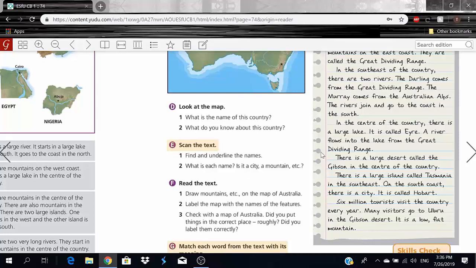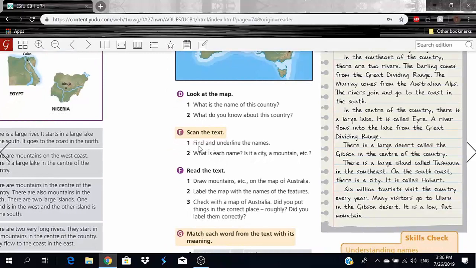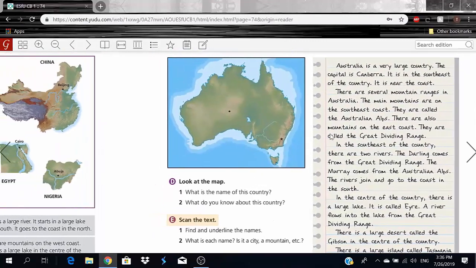Okay, so we got some information from this text right here. Obviously, things that I did not know before. And now he wants us to scan the text, find and underline names. And what is each name? Is it a city, a mountain, etc.? So now let's go. I'm sure we'll have to read this again. The first word is Australia, so we will underline that. And Australia, obviously, is a country.